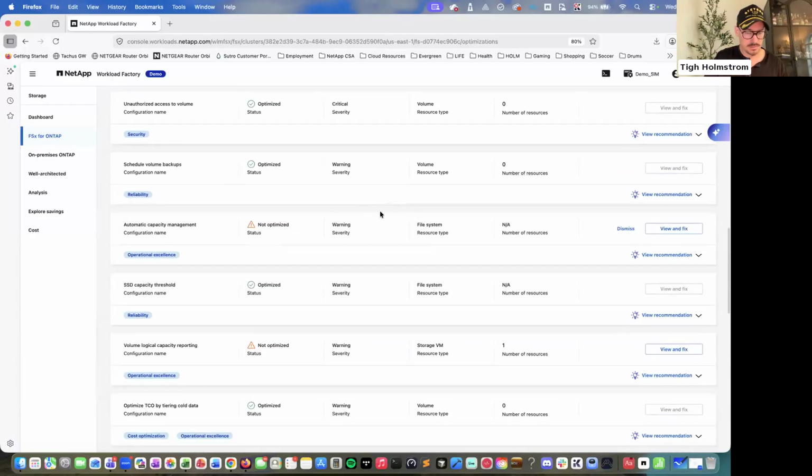Additionally, let's look at one that is not optimized. This in particular falls under operational excellence. However, we did talk about capacity management for FSx for ONTAP in particular. So Workload Factory is looking at this file system and saying, hey, you've got capacity on this file system, but it's a hard set configuration. You can't expand past it.